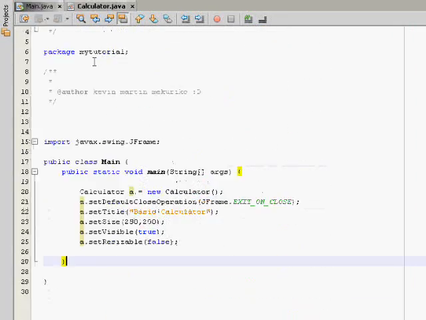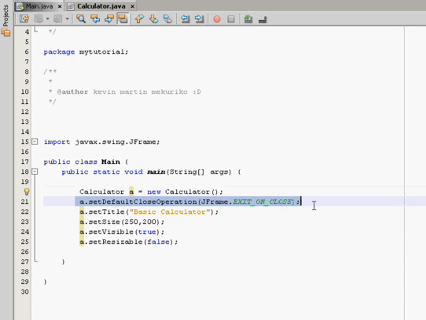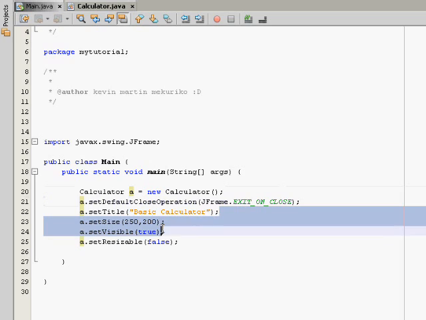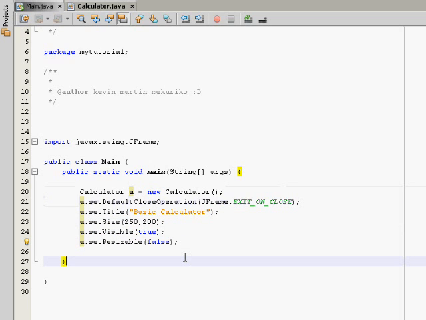Let's try to run this on our main class. So on our main class, we imported JFrame, created an object for our calculator, set the default close operation to exit on close because we want our program to be closed when we click the exit button, and set the title to basic calculator, size, visible true, resizable false because we don't want it to be resizable. So let's try to run this thing and let's see if this is working or we have some errors.